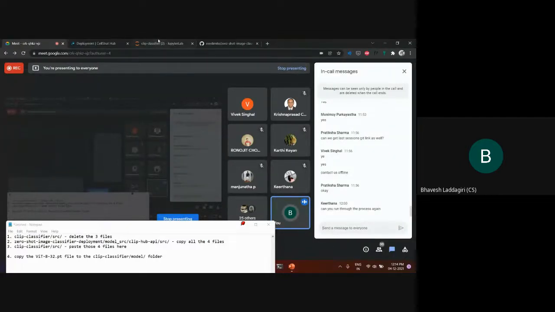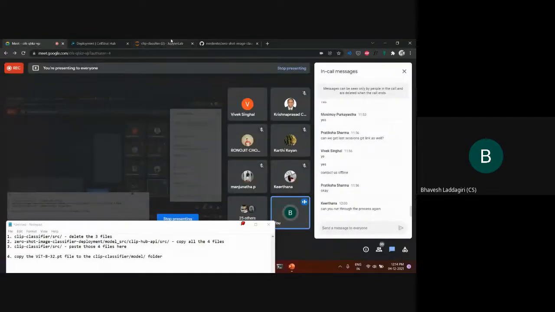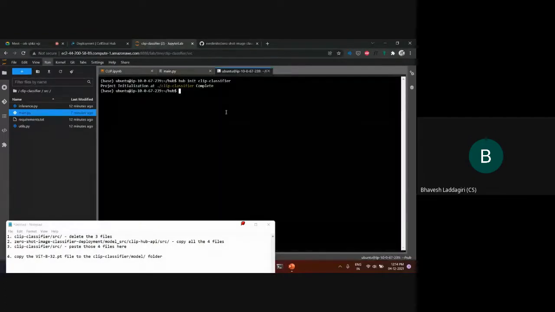Can you put a yes in the chat if you're all ready, if you have copied the source files and the model file, and you're ready to deploy it?